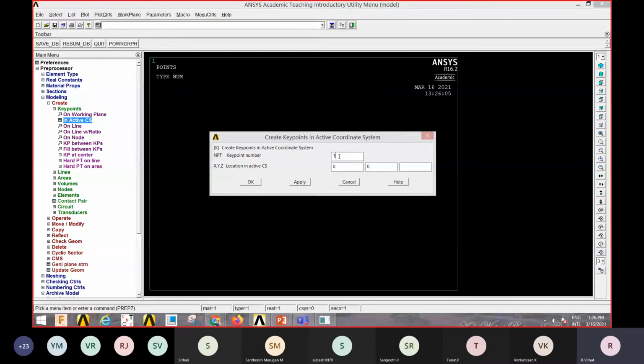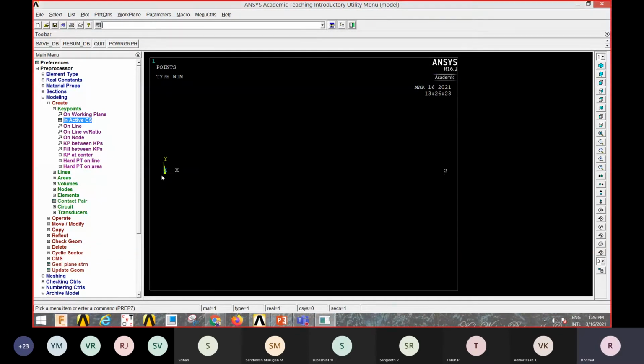Next, we go for key point number 2. Since it's a cantilever beam, if you're taking it as a line, we're determining the two endpoints. So next one we're giving as 1, 0. Here we are defining all the dimensions in meter today. So I'm putting it as 1, 0 and I'm hitting the OK button. Now you can see the two key points 1 and 2 on the screen.